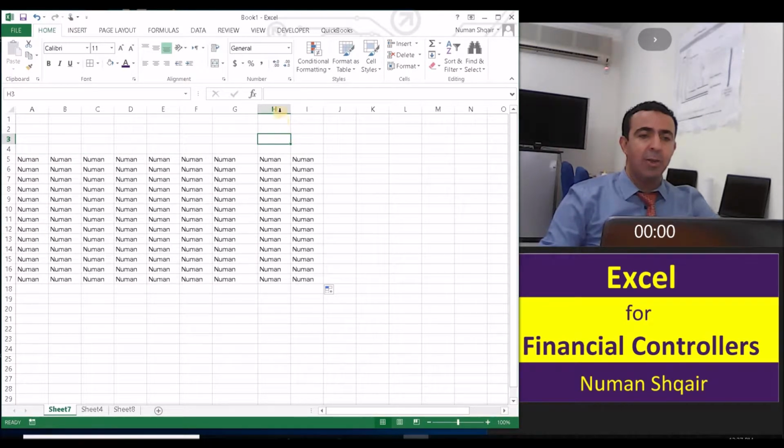Okay, let's go up here in the column. You see now the shape of the mouse changed. It becomes a down arrow. Excel is telling you that you can select the entire column with just one click.